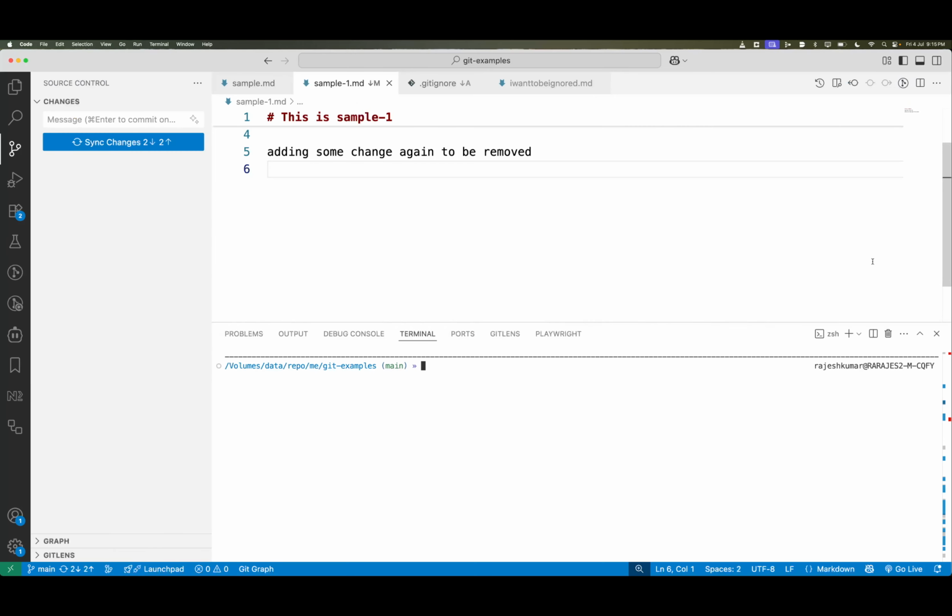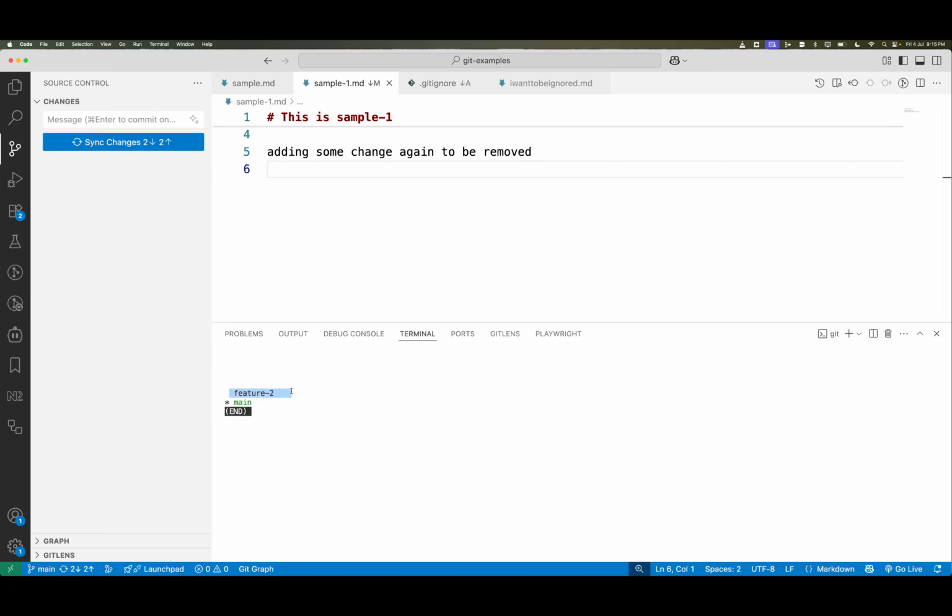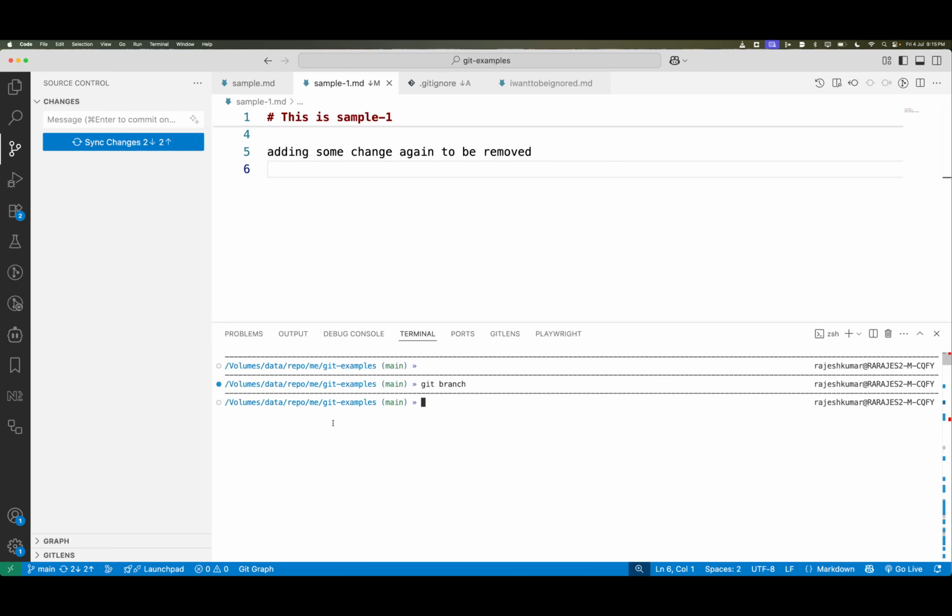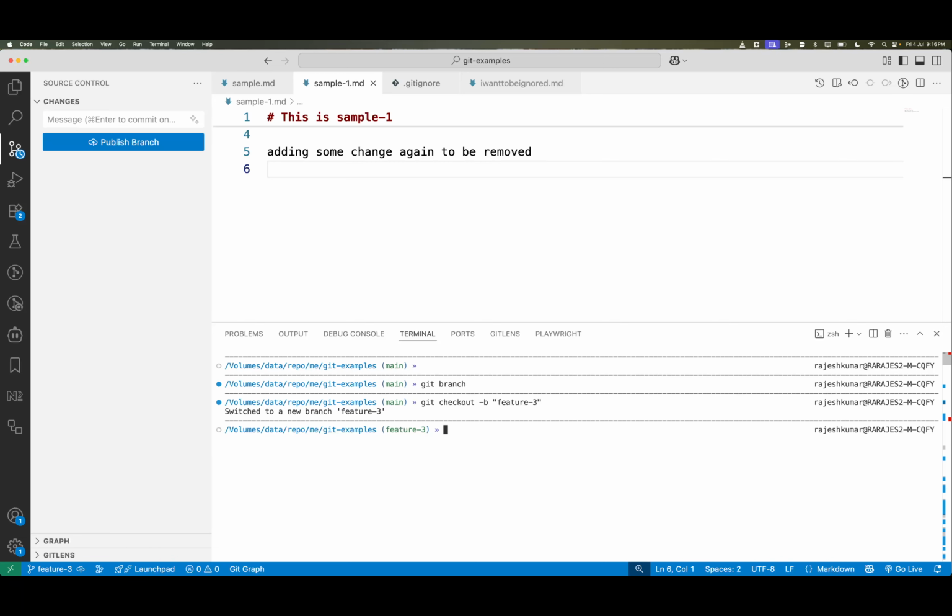So let's quickly do that. In order to use the cherry pick, we can first check how many branches we have. So currently we have two branches, feature 2 and main. So let's do one thing. Let's create another branch. So git checkout -b, and then we can name the branch feature 3. Okay, and I've switched to that branch.